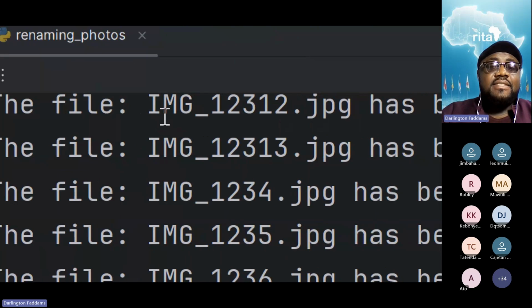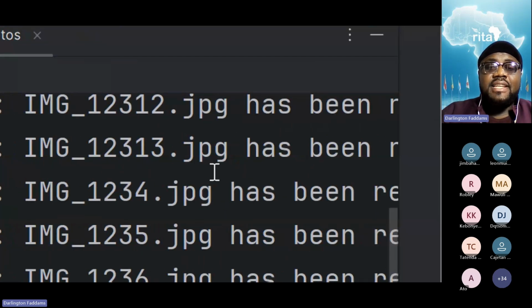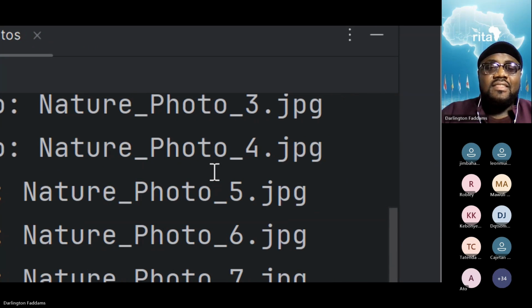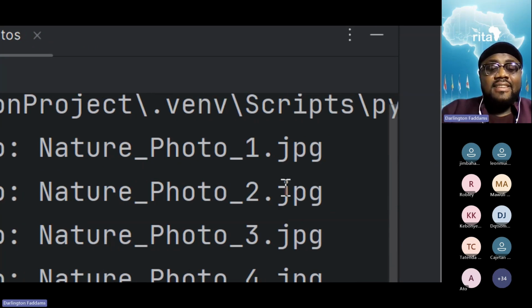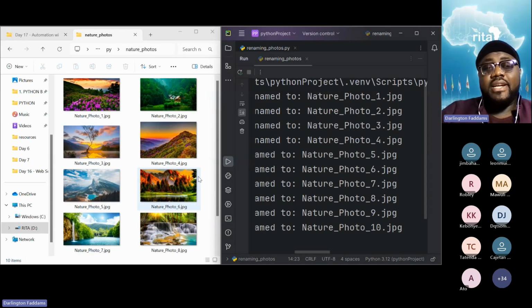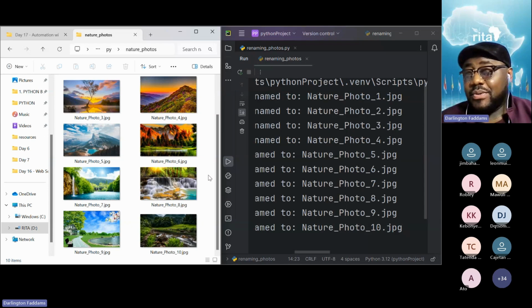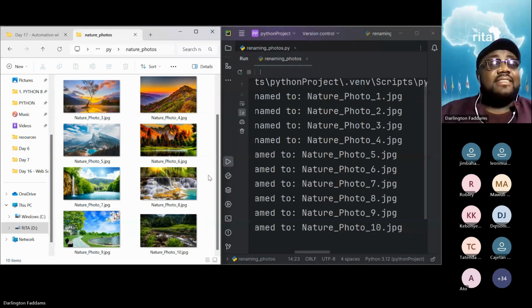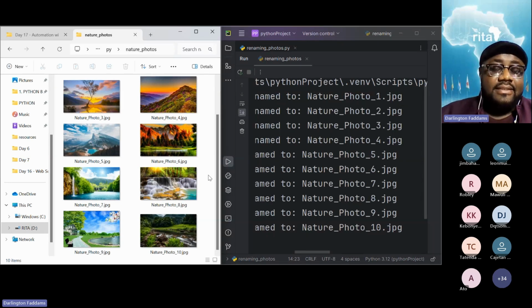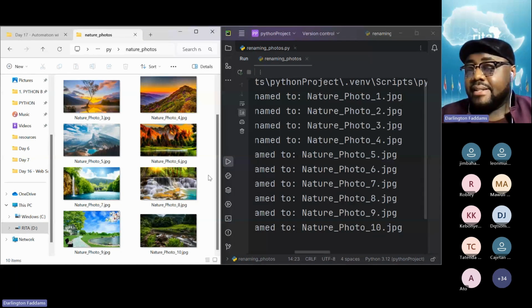So you can see that this file has been renamed to this, and everything worked perfectly. I only used 10, so you will not feel the power of automation. If I had used 1,000, then you would have said, wow. Yes. So, yes, that's all. So the work is done. This is just a basic lesson.